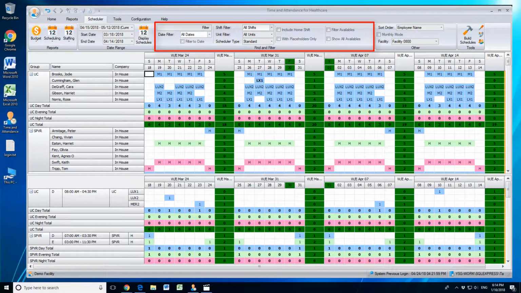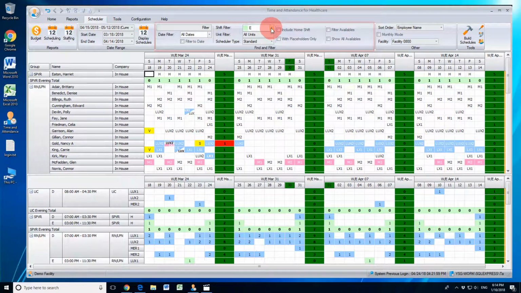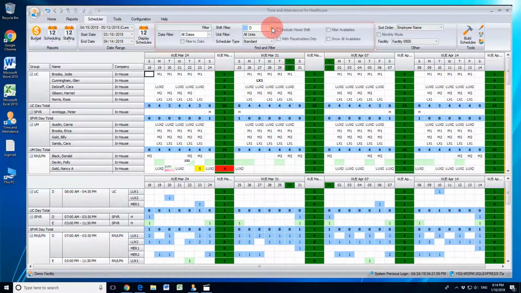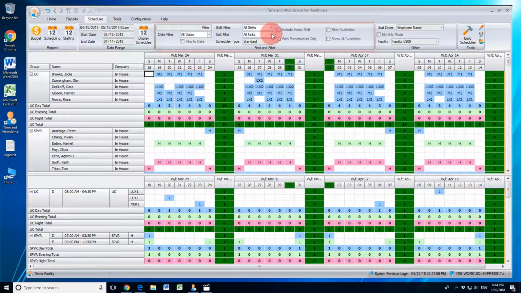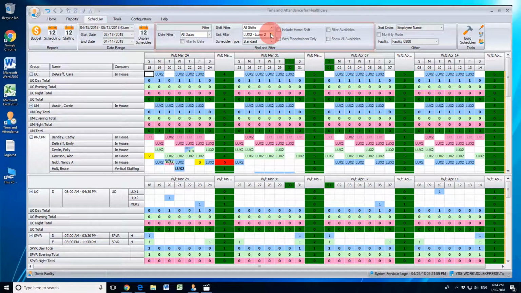Use the filters to limit the number of employees that are displayed. The filters make it easier to work with schedules on specific shifts or units. Use the shift filter to display only the employees that are working in the selected shift. Use the unit filter to display only employees that are working in the selected unit.